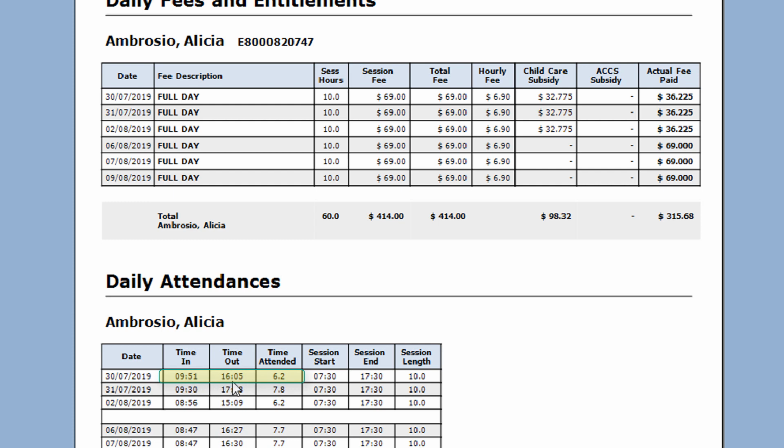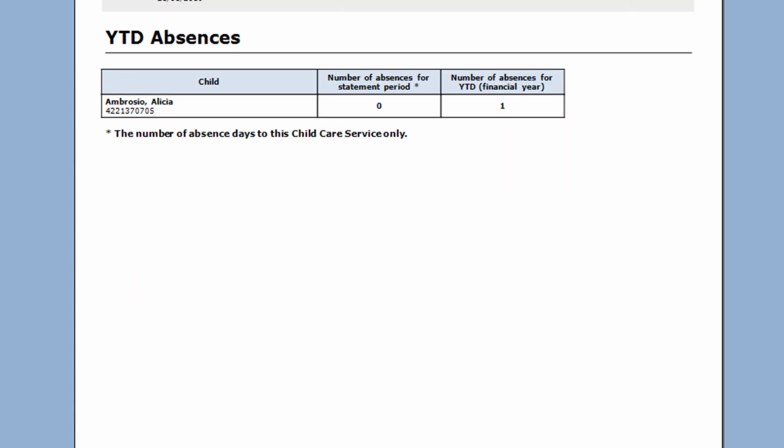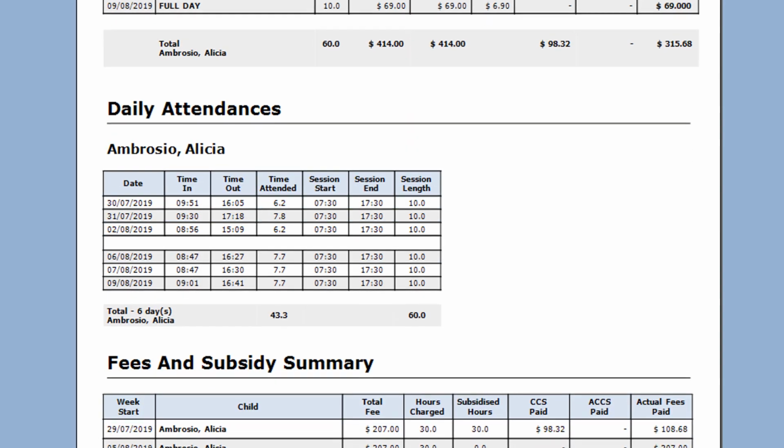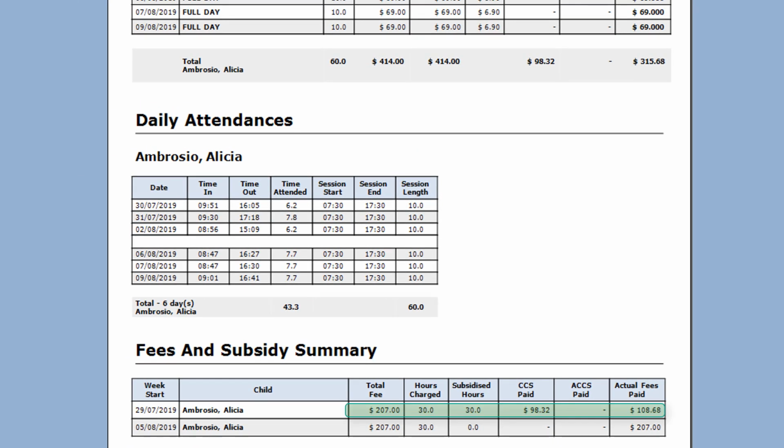Remember, the government does not calculate fee relief on the time in and time out. It calculates it on the session hours. As we continue on down, we can see a summary of all of that. Now, on the first week, fee relief has been allocated, but remember we saw on the family statement it had only been estimated, so therefore it is not being displayed on the second week.